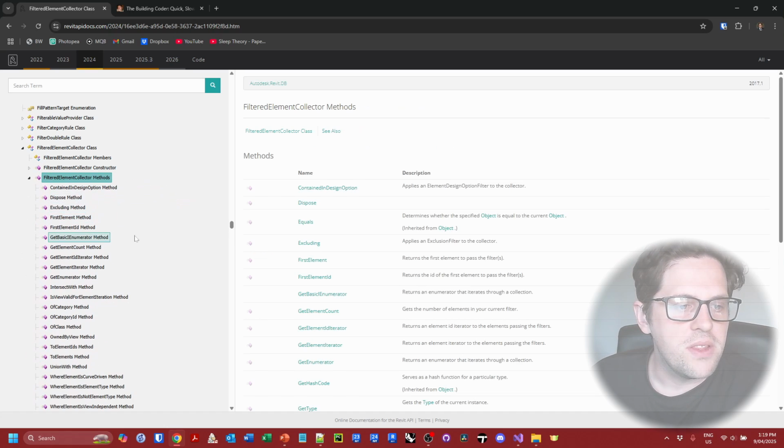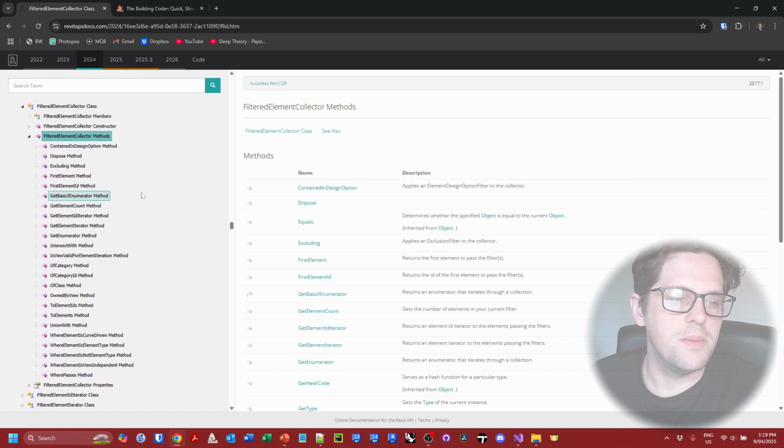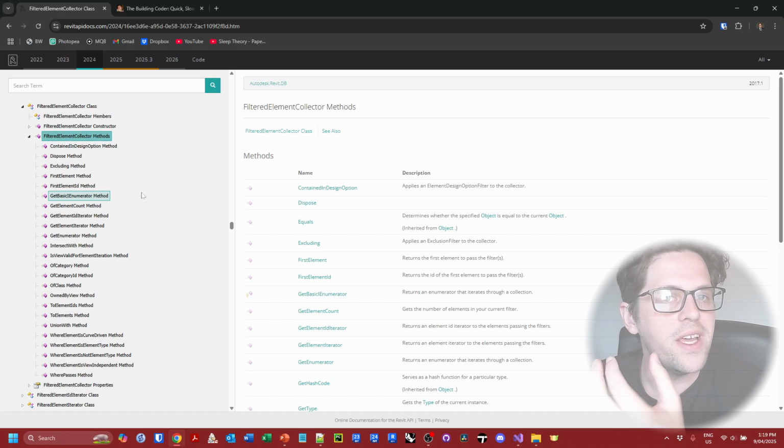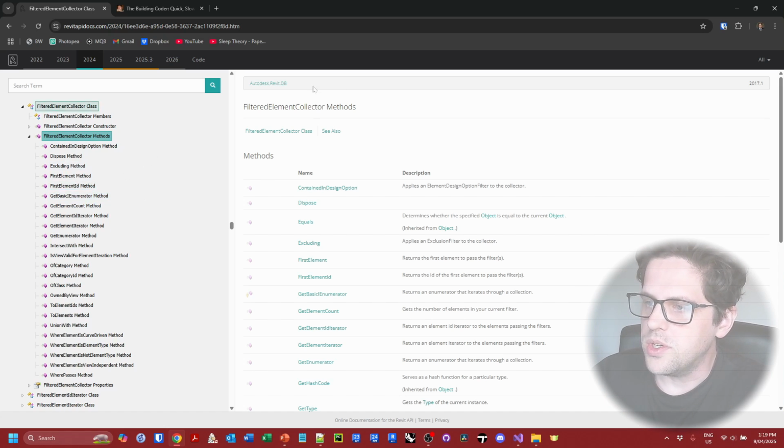From here, there's a lot of methods that we can apply to a filtered element collector that we're going to have a look at quite soon. We're not going to cover all of them today. There's a lot of things that you can do with filtered element collectors. For example, you can get all things that intersect with bounding boxes. We're not going to go that deep, but we will look at it later in the series. So let's just return to learning more about this really cool class.